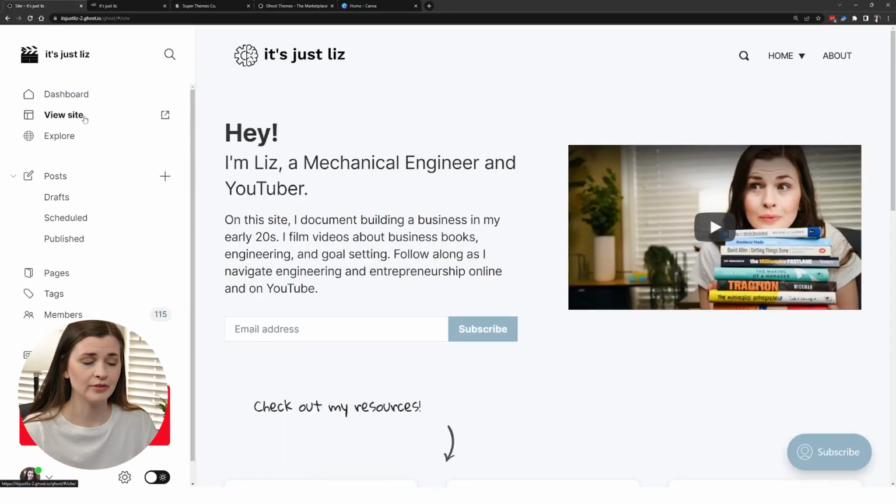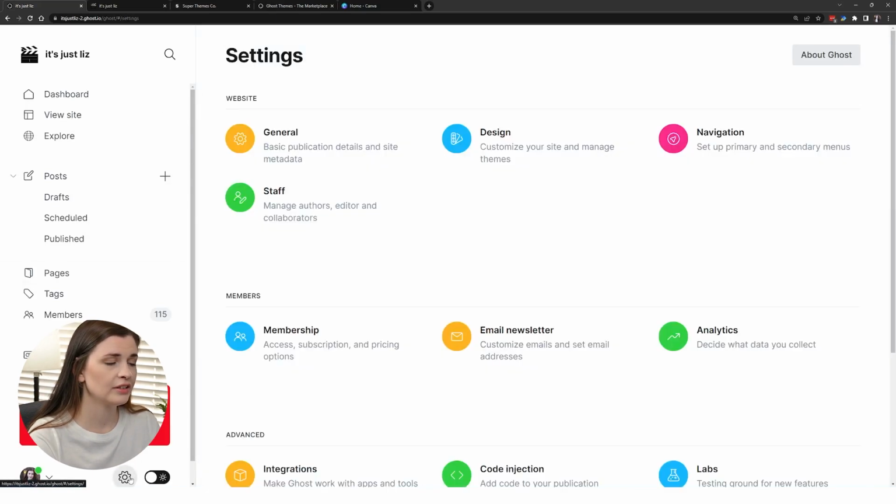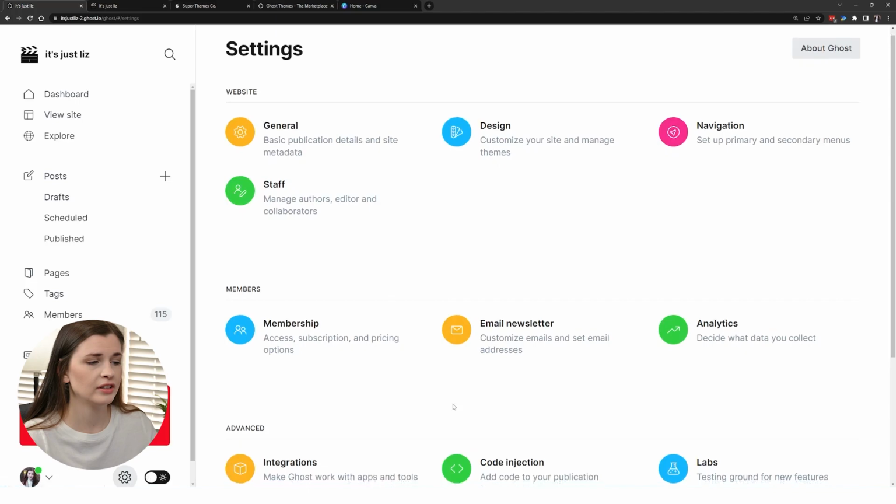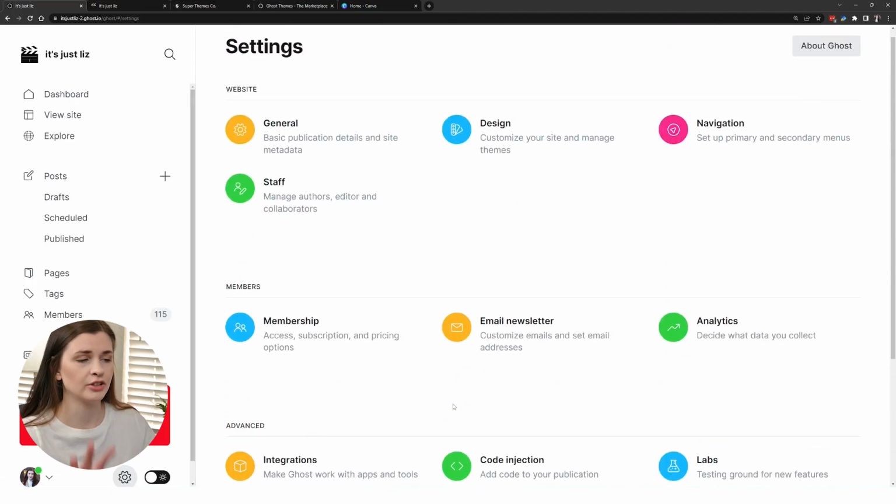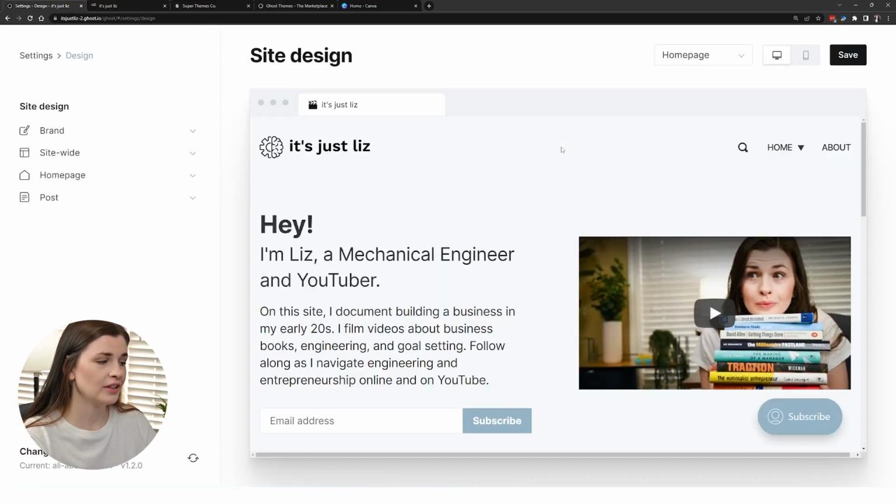Now that we have the lay of the land, what we're gonna do is actually go down to this settings button down here, click that, and then you have all these pop-ups, and you're like, oh, it's too much. Just focus on design first. So you can go in here, and then it shows you what your website looks like on the right, and then here are some customized things that you can do here. Now, again, I have an Ali Abdaal template.